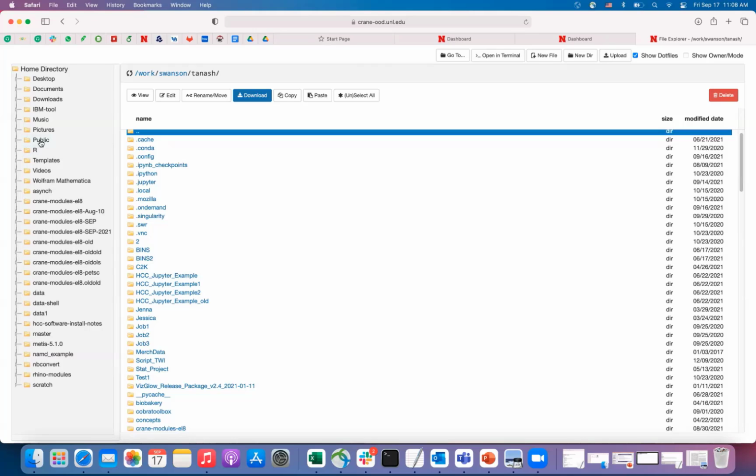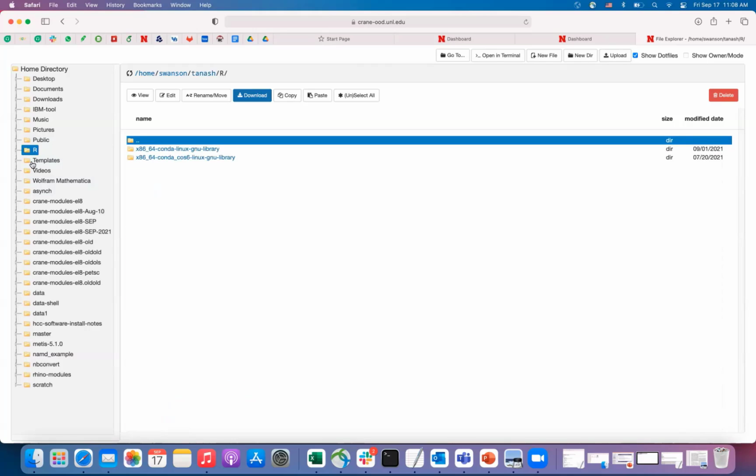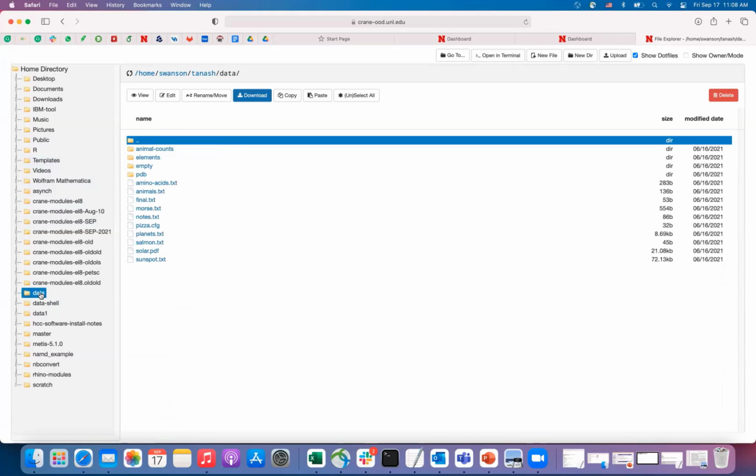For example, I have a data folder here, and it has directories and files. As I mentioned before, we can create files. Let me add a new directory inside of this. As you can see, there are options here: open a terminal, new file, new directory, and upload.